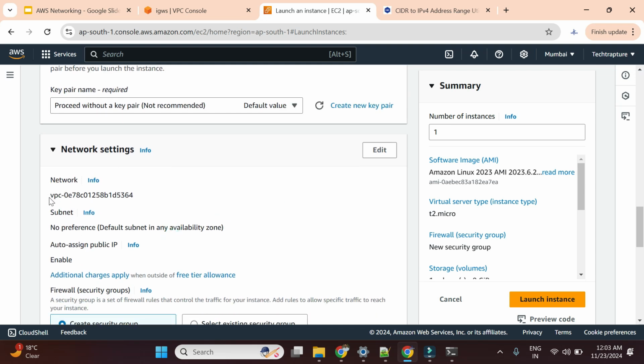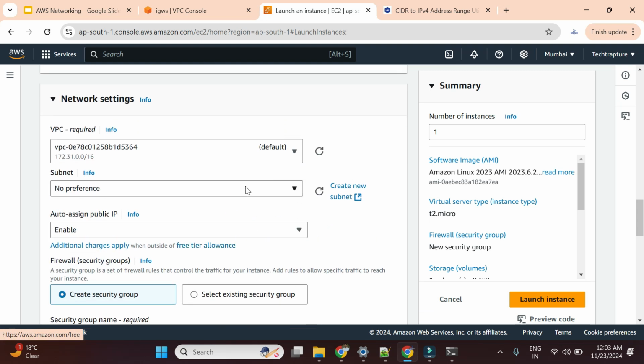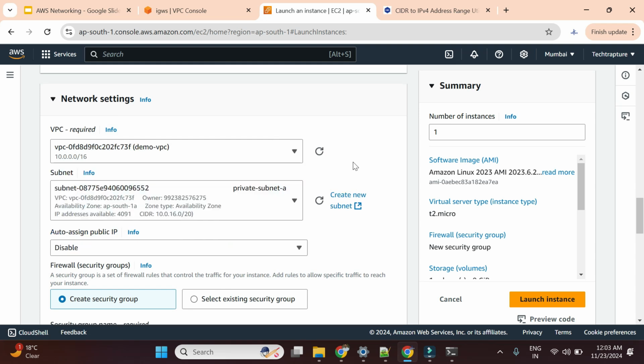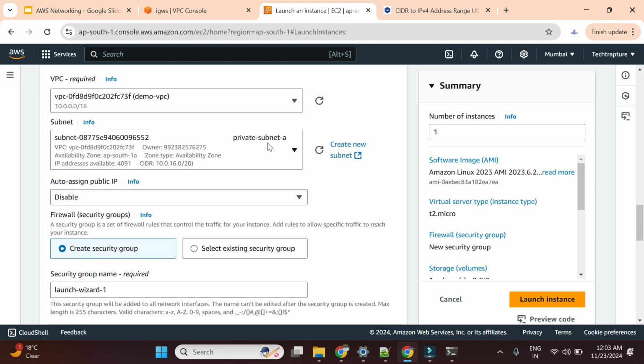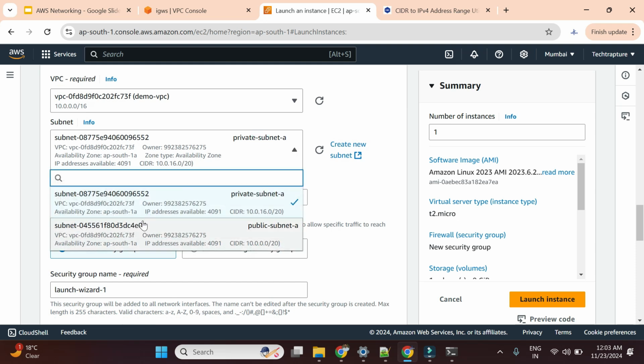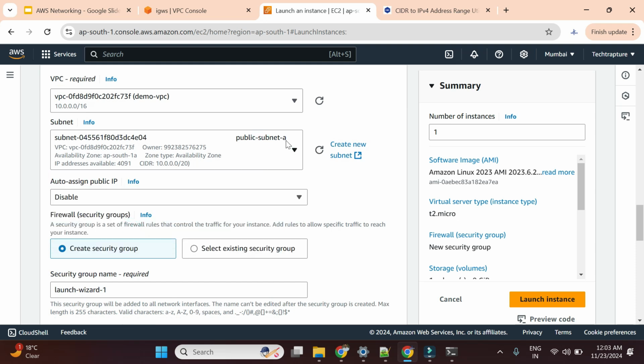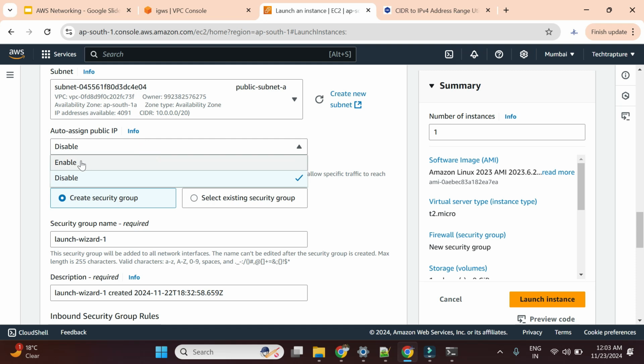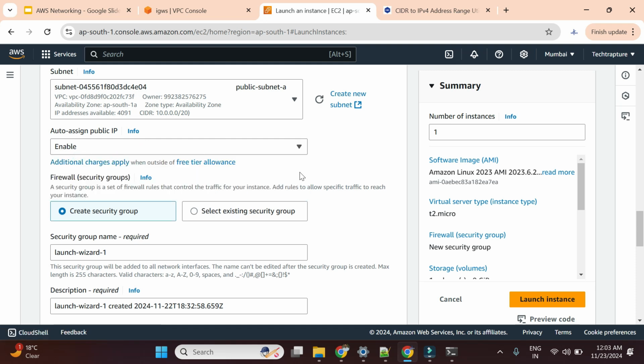By default it will choose your default network, but I'll go and choose our demo VPC. I don't want to use default. I want to go with the demo VPC, and now it is taking your private subnet. I want a public subnet first, so I will create an EC2 instance in a public subnet. So we have to enable this to also assign a public IP.